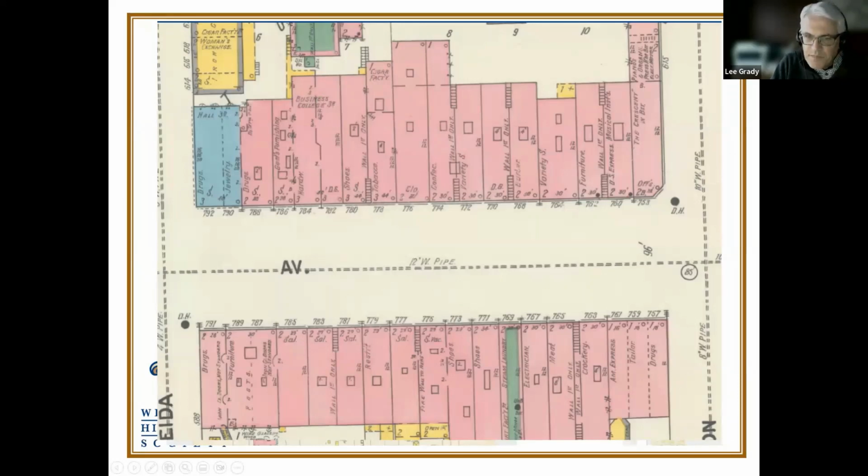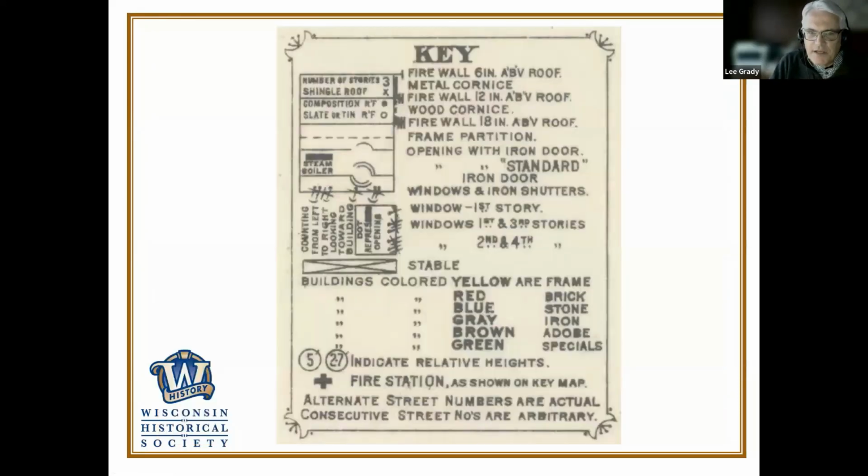Sanborn maps also usually have keys that break down all those things I was talking about, like number of floors and whether they're iron windows or there's a firewall. Again, it's all meant to tell you about the fire risk. Here's the building construction materials: yellow are frame, meaning wood, red is brick, blue stone, and so forth.